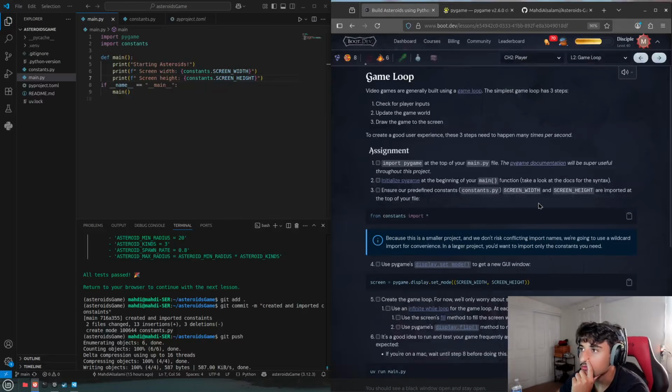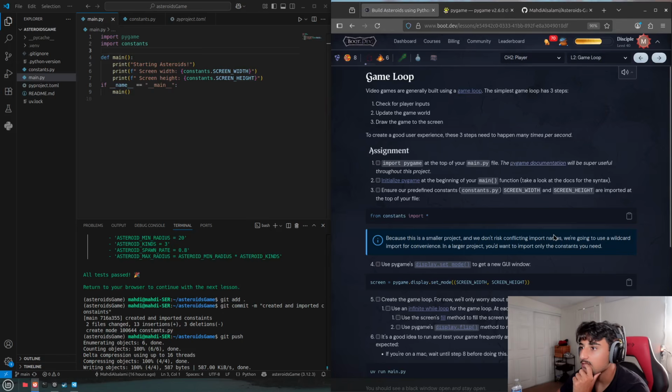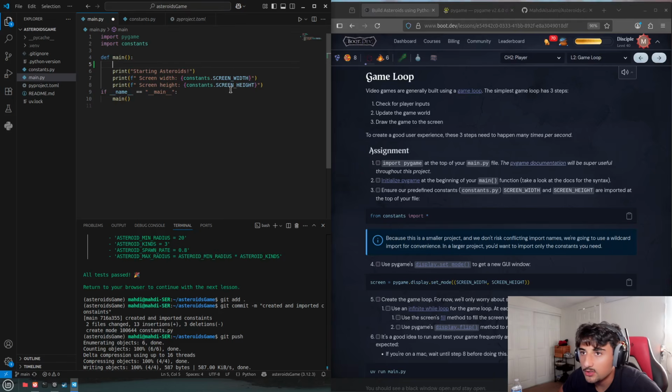We'll just have this open. Initialize pygame at the beginning of the main file. Take a look at the docs for the syntax. Oh wait, I did see that. Initialize. So initialize pygame at the beginning of the main. Oh, how would I do that?